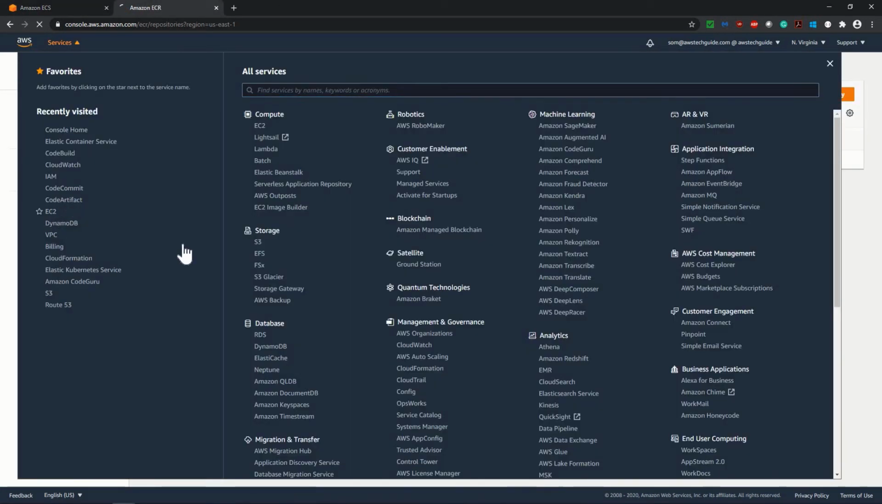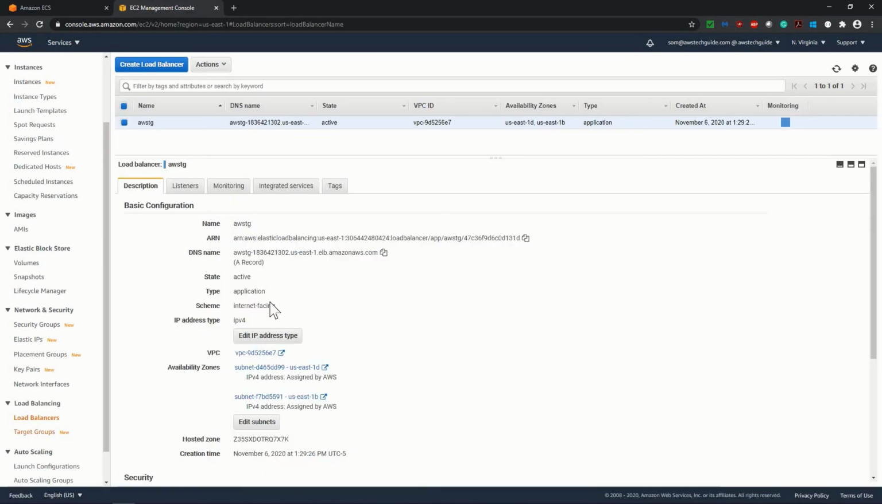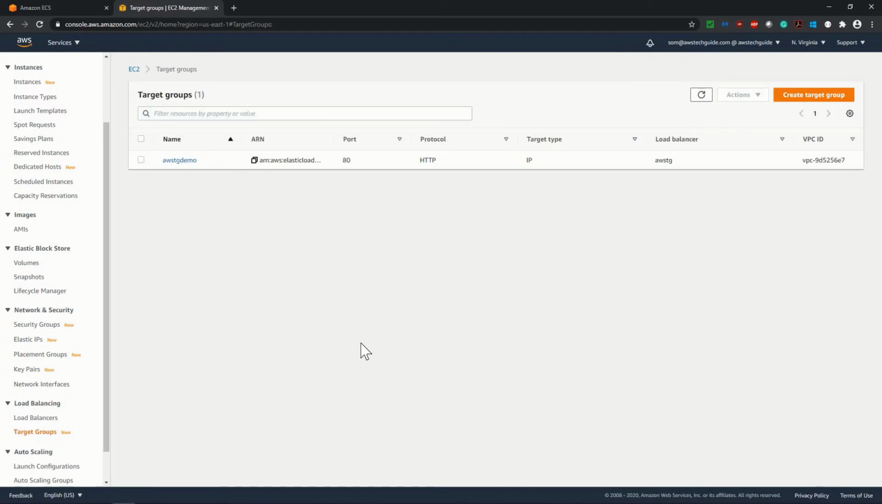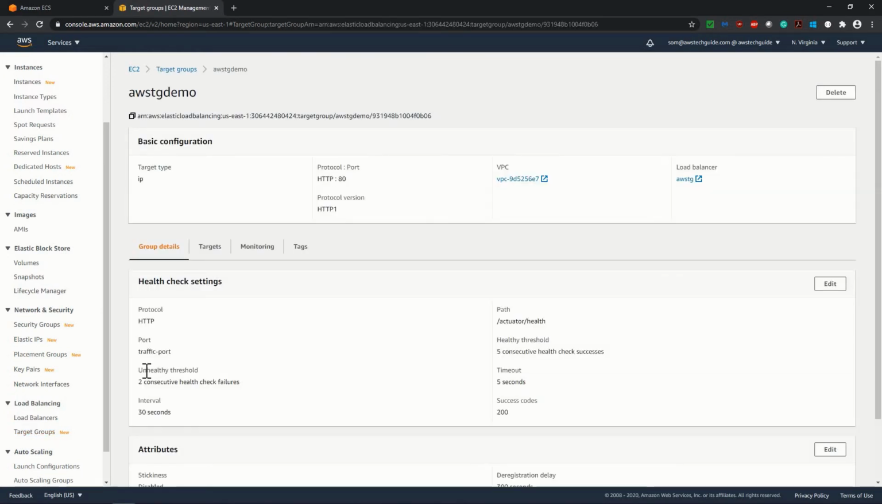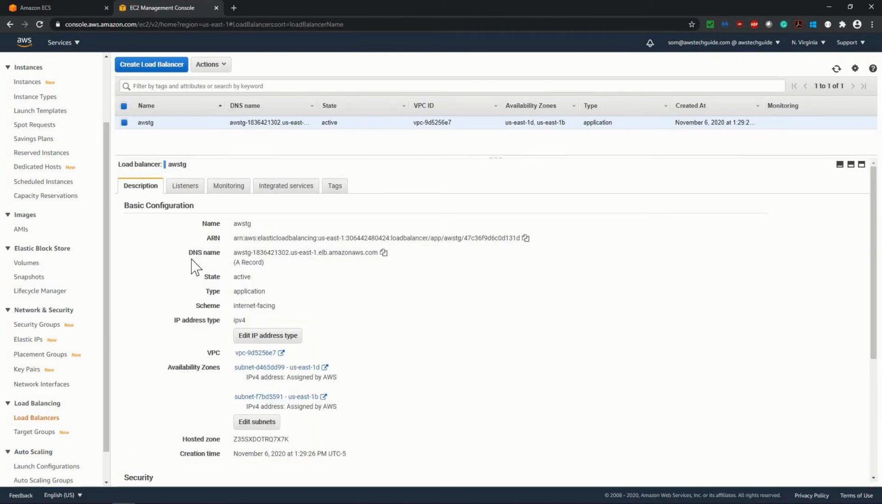So search EC2, go to load balancer, and check the target groups, whether it is healthy or failing anything. It's saying unhealthy threshold, 2 consecutive health check failures. Go and click on targets. It's showing one instance is healthy and another is unhealthy, because it is still trying to complete the deployment of the Docker image. Now it is showing healthy. Perfect.